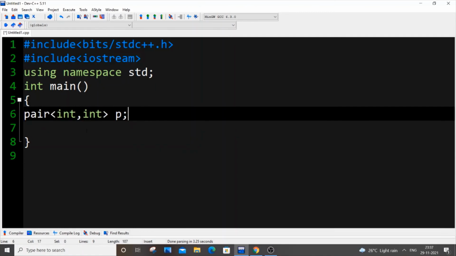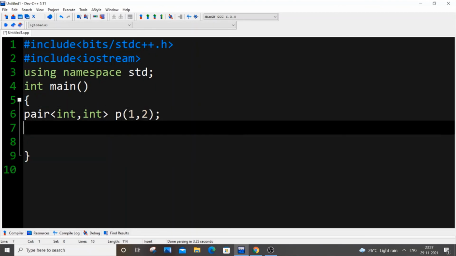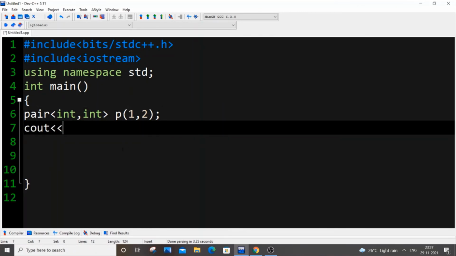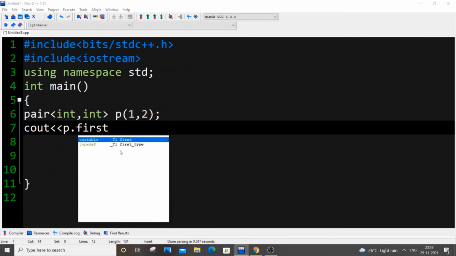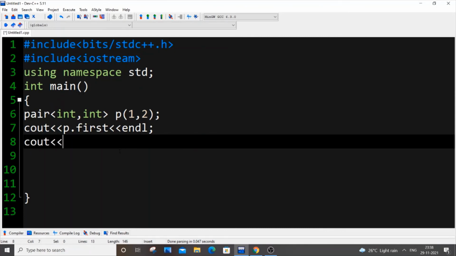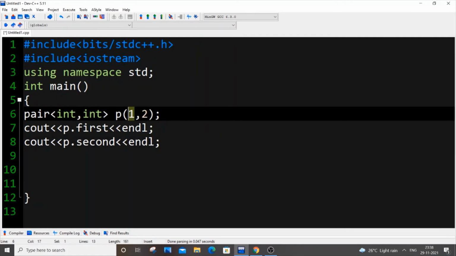There are different ways of initializing a value. This is one way. If you just go here and put 1, 2, we now have a pair of values, 1 and 2. Let's see how we can access these values. If we put cout, in a map we use map dot first, dot second. The same applies over here as well. So we put p.first, and then cout p.second. First corresponds to 1 and second corresponds to 2 within a particular pair.